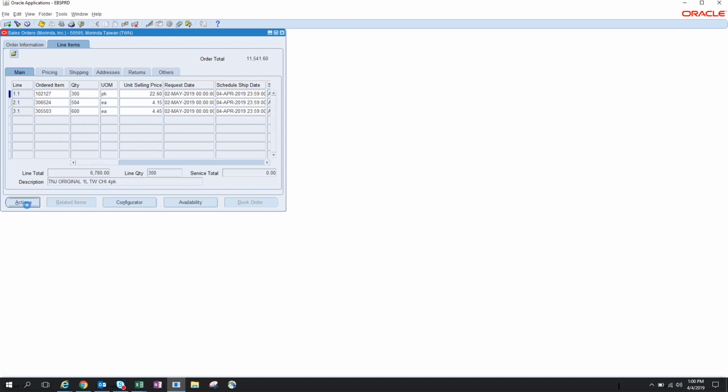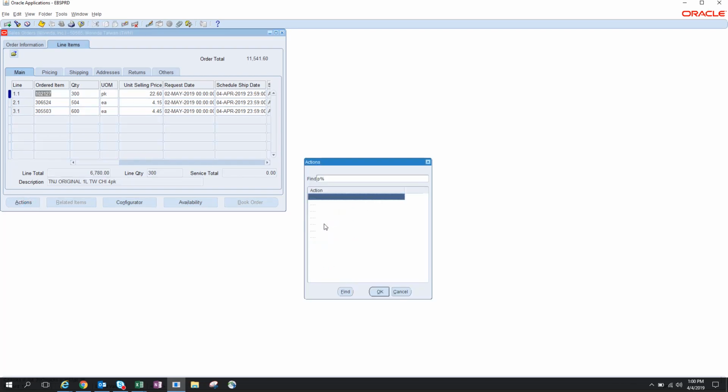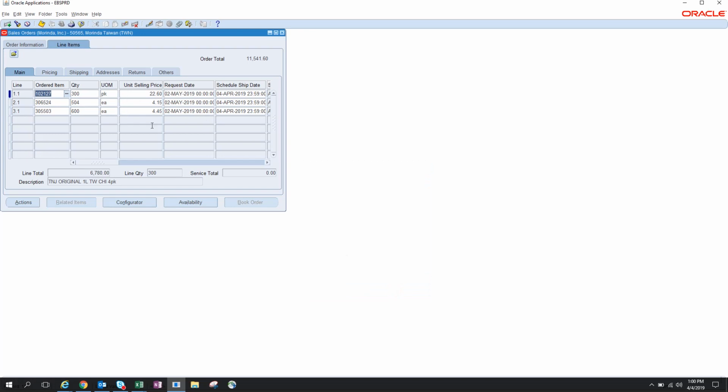And then if it gets to that point, you'll come down to actions and you can do either price line or price order, either one, and then you would just do OK. And if you're trying to do price line, you need to have selected that specific line. If you price the order, it doesn't matter what line you're on, it'll just update the pricing for all the lines.